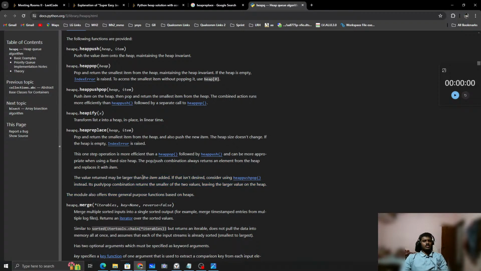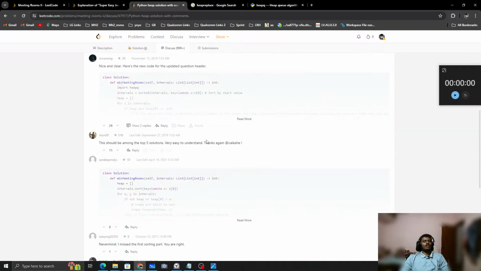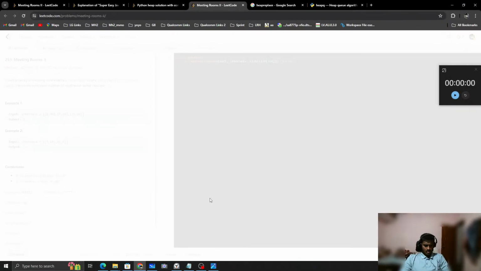Maybe larger than the item added. Obviously. What is on this page? Okay, the length of the heap is what this guy is returning. Huh. Wow. What a solution, dude. What a solution.